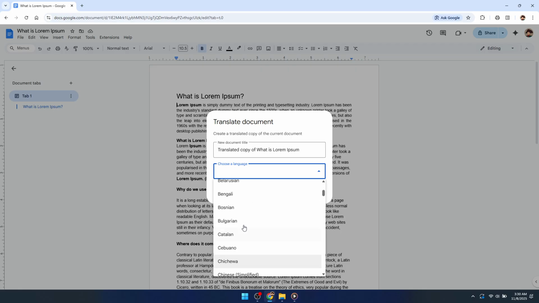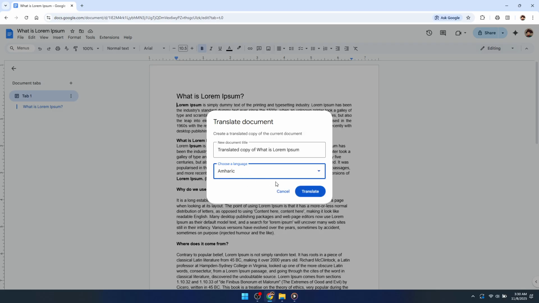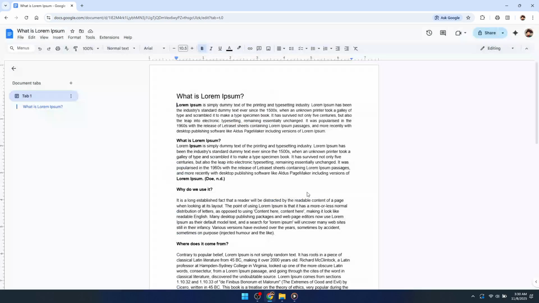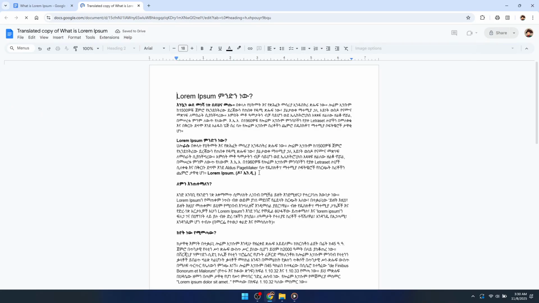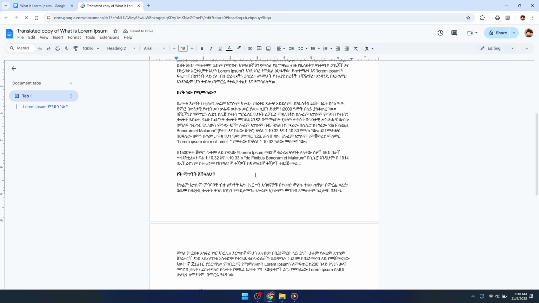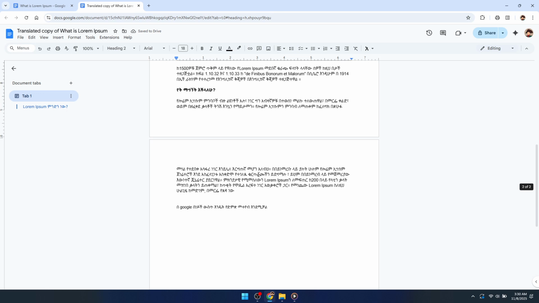Once you've chosen the target language, all that's left to do is hit the Translate button. With a single click, Google Docs starts working its magic, translating the text into the language you selected earlier. It's impressively quick and efficient, turning your document into a brand new language version within moments.